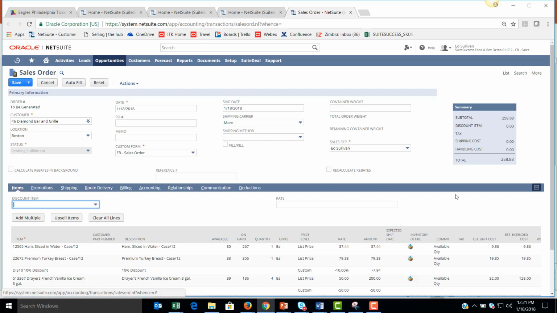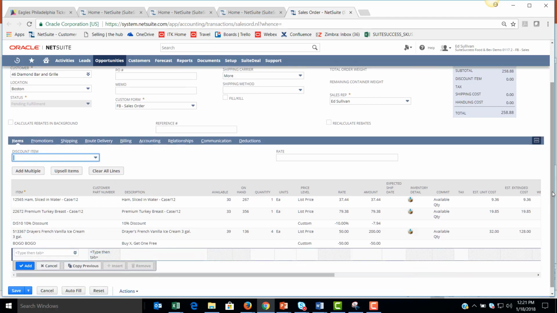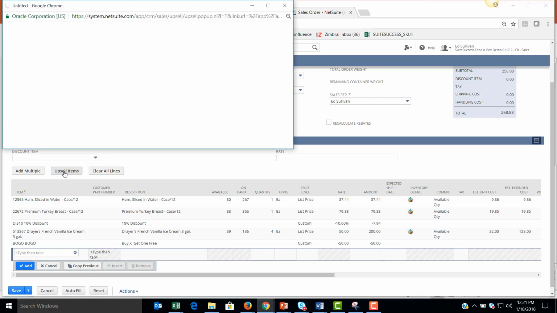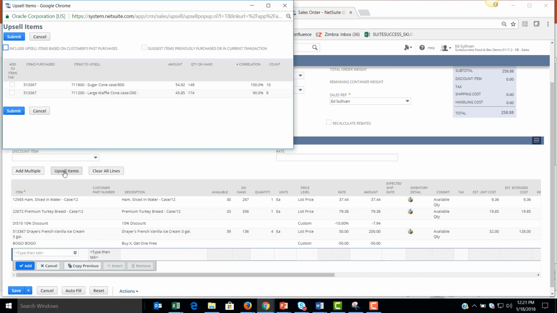Another nice feature that exemplifies a lot of value is your reps need to be able to expand their footprint within the system. So we have this button here called upsell items, and what this will do is show you whenever customers buy an item on the order, they also buy another item on the order. So in this example, when a customer has bought the ice cream, they've also bought sugar cones. And you also see the correlation percentage. So with my data in the system, I have a 100% correlation rate. Every time people have bought ice cream, they're buying sugar cones. 90% of the time, they're buying large waffle cones. I can easily add these to the order and hit submit.